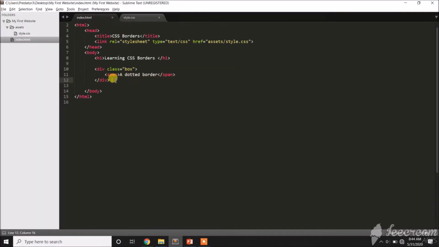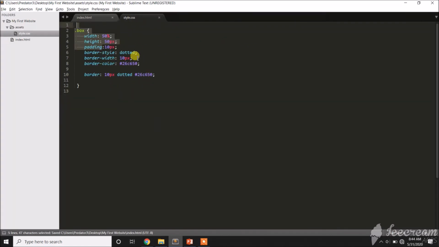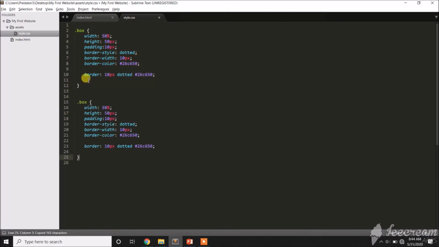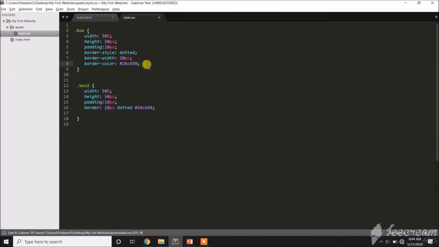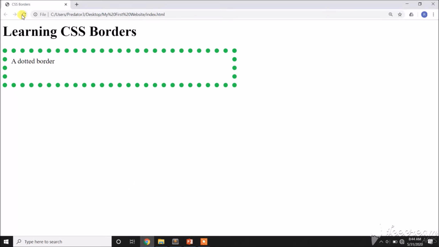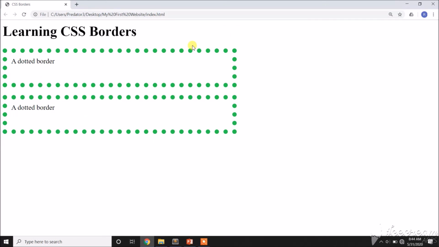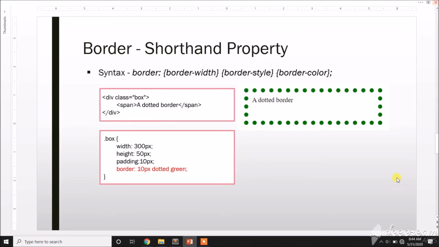So I'll make another box so that it's easier to differentiate between them. Let me call this box 2. And let me copy the code. I'll make box 2 here. I'll remove the border styles here. So the first box has the three ways of setting up the border: the border style, border width, border color. Now, in box 2, we use the shorthand property of specifying a border. So let's try to run. There. So basically, what happens is the same. Okay? So that's how we set up the border using the shorthand property.